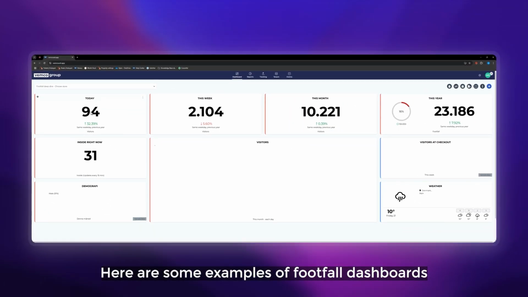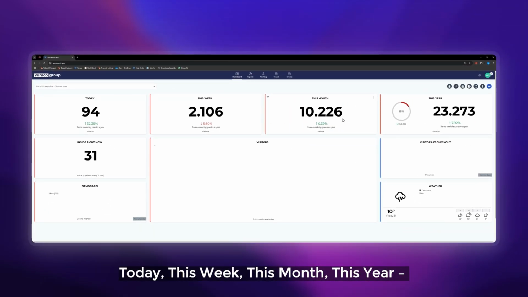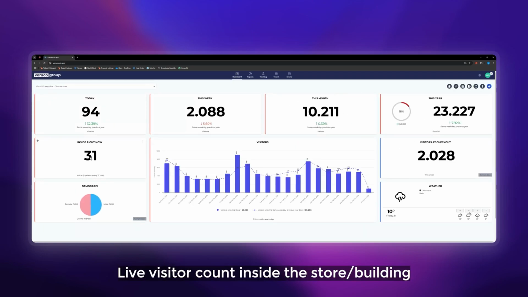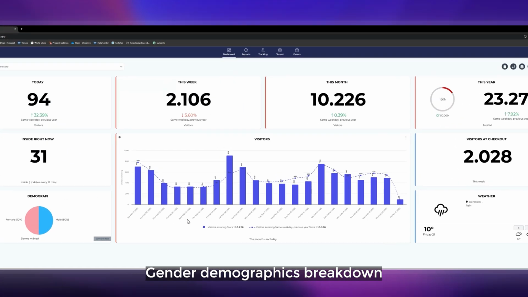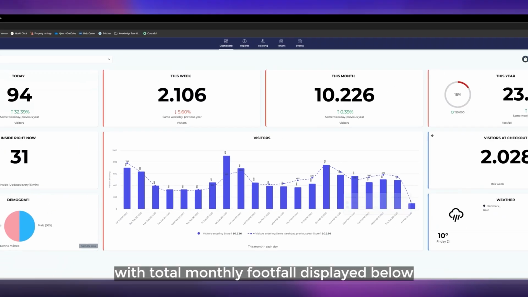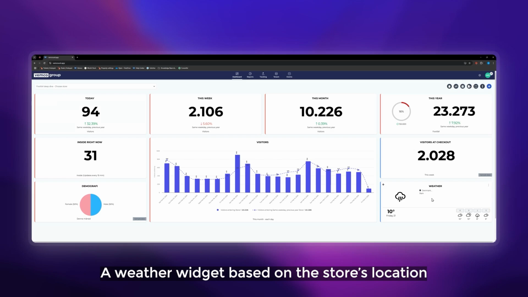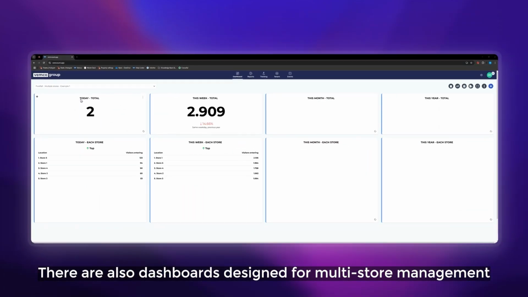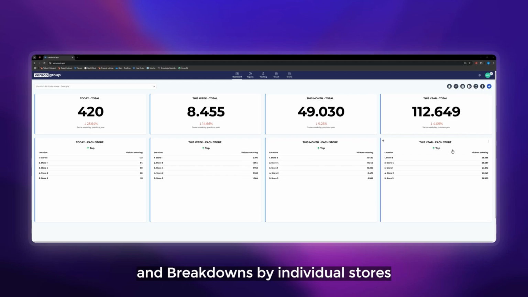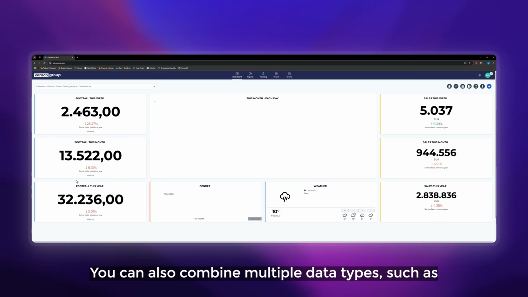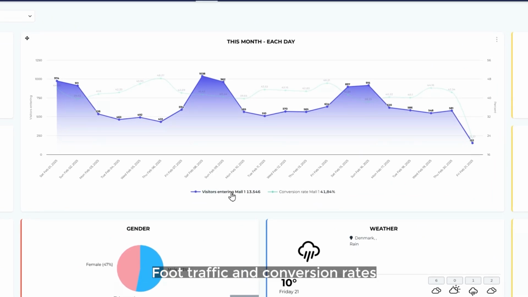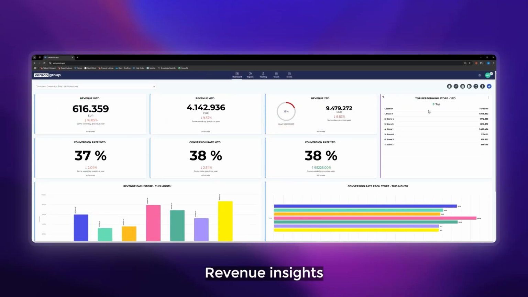Here are some examples of footfall dashboards: today, this week, this month, this year. Visitor trends over different time frames. Live visitor count inside the store or building. Gender demographics breakdown. A chart showing daily visitors for the current month with total monthly footfall displayed below. A weather widget based on the store's location. There are also dashboards designed for multi-store management, showing total visitor numbers for all locations and breakdowns by individual stores. You can also combine multiple data types, such as footfall, sales, and demographics: foot traffic and conversion rates, revenue insights.